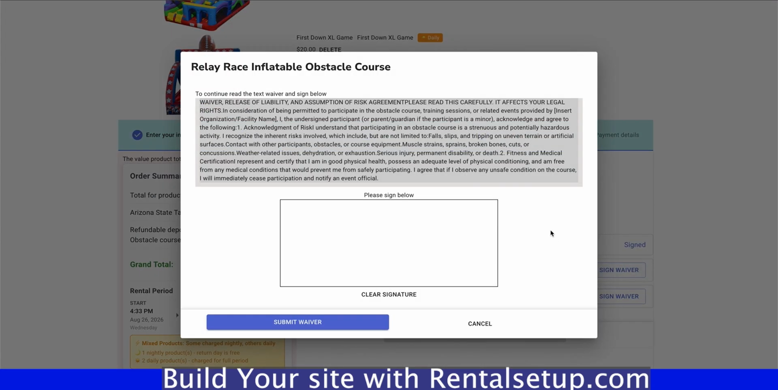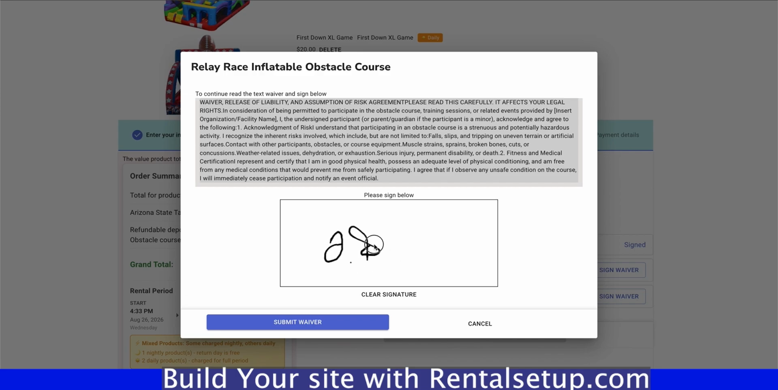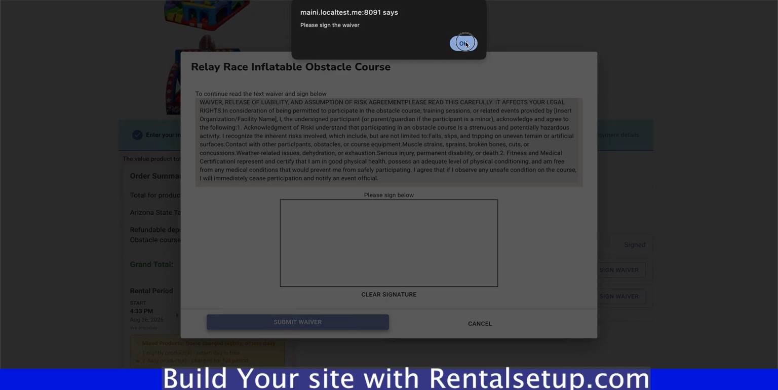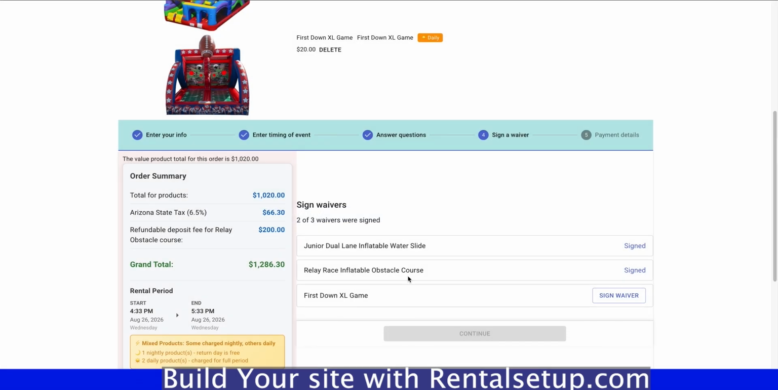Click the Sign Waiver button for the next product. This product's waiver format is a text waiver. I'm signing the waiver. Again, I'm just pointing out that Rental Setup allows you to show the waiver for each product regardless of the format used to create the waiver. Notice that the Continue button is not available until all waivers are signed.